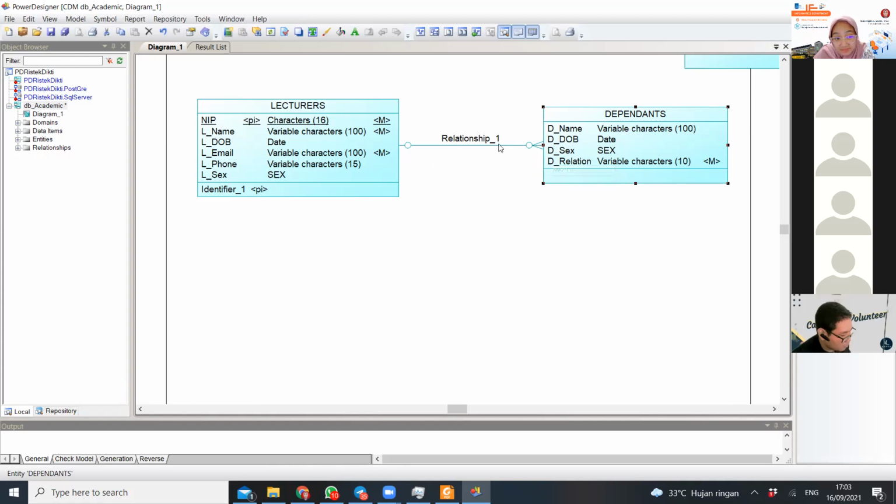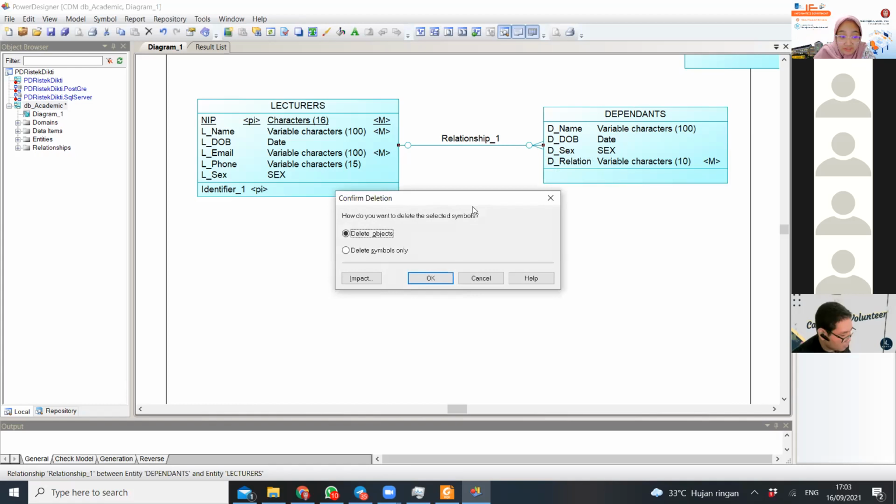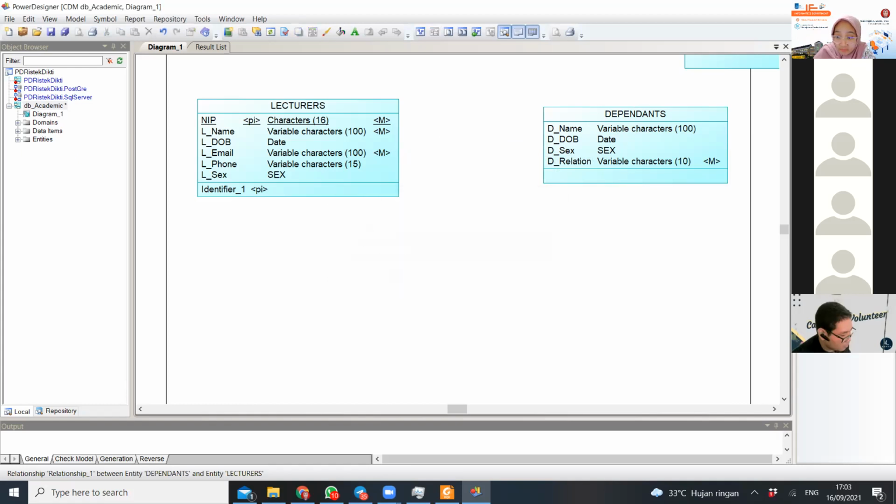Okay, we call it the one to many. However, if you did it otherwise, like this, it has a different meaning. Okay, one dependent can have connection to many lecturers. It doesn't make sense.